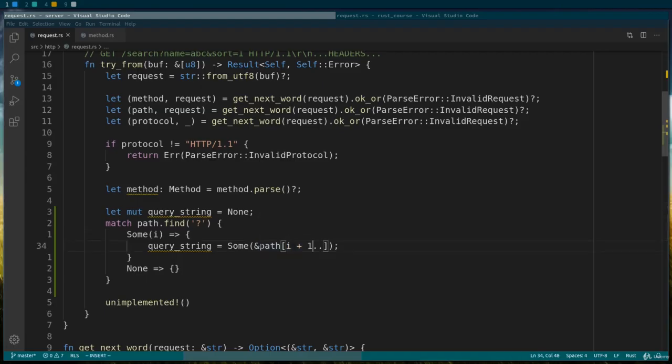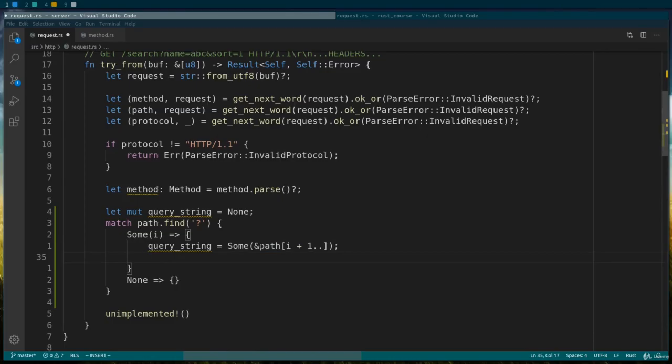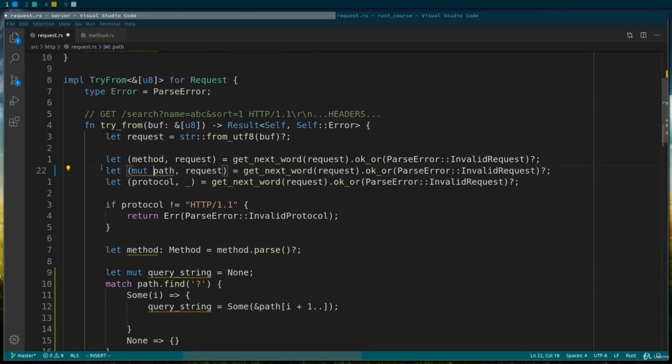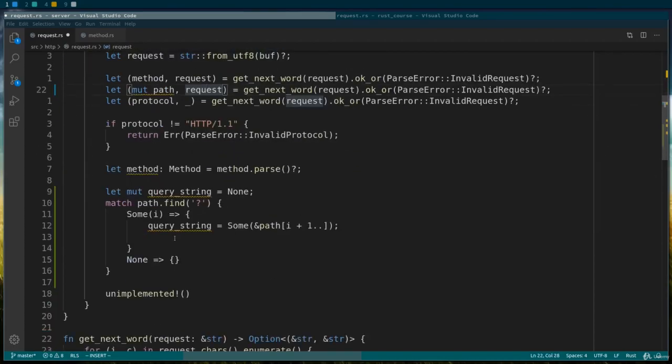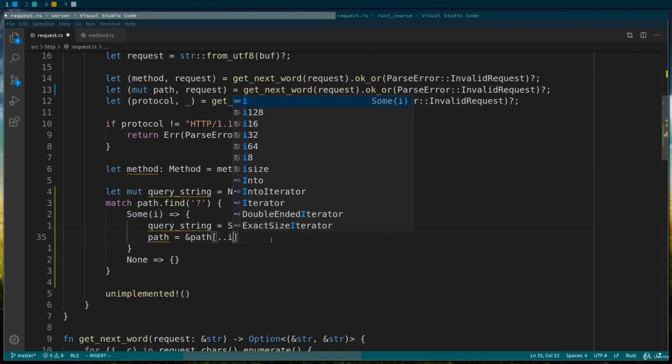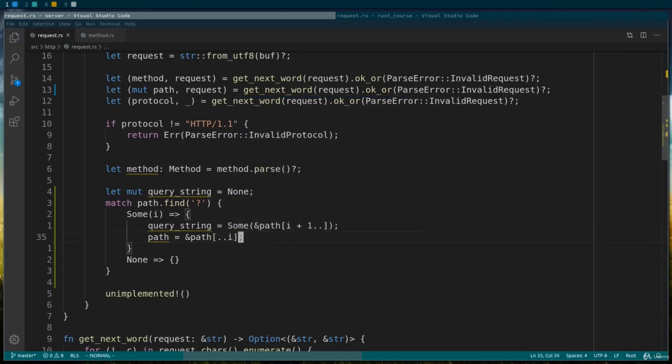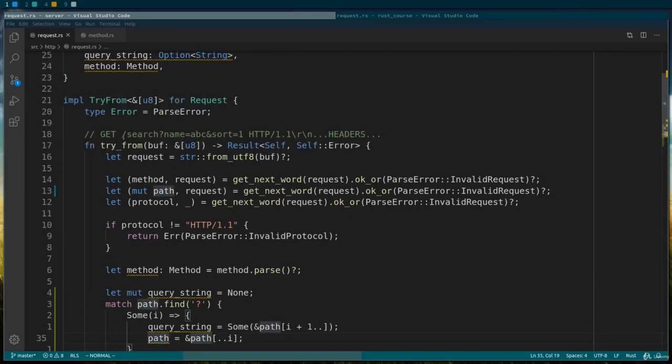Now that we have assigned the query string, we also have to reassign our path to be everything before the question mark. So to do that, first we have to make our path mutable up here where we define it, because we want to reassign a new variable to it. And now we can actually say that path equals everything in the path before the question mark. This is everything that we need to actually split the string. And there is nothing that we have to do in the none case. If we didn't find a question mark, the path will be complete because it will only contain the path itself.